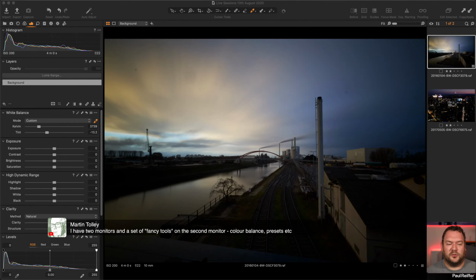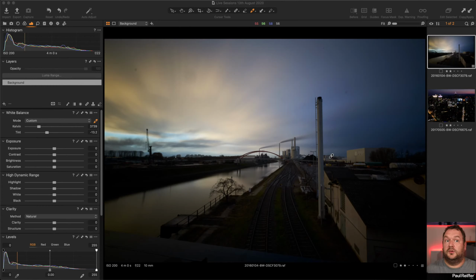I'm just going to nip across to Martin's comment because, yeah, it's a good solution. So I have two monitors and a set of fancy tools on the second monitor, color balance and so on. If you've got a two monitor setup, for instance one for proofing and one for the actual work that you're doing, then yeah, you can set this stuff up in a way that suits your setup in your office or desk or whatever, that just makes things easier.